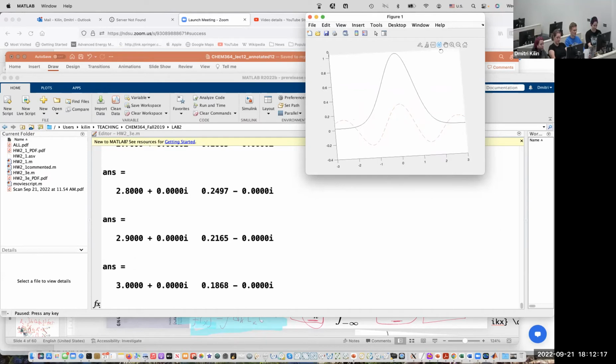There is a little button. You see this blue thing rotate. Yeah.